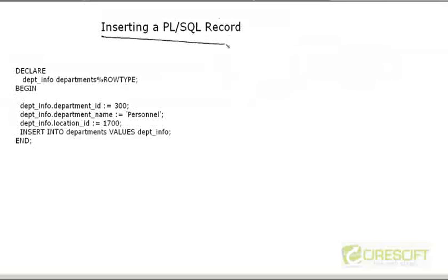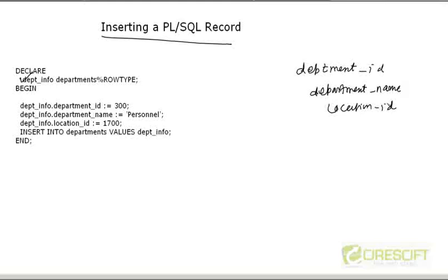Similarly, we can use an insert with a PL/SQL record. What I've done here is create a record called department_info, and that is exactly the same as my department's table in my database. That table consists of department_id, another column, department_name, and the last column, location_id.